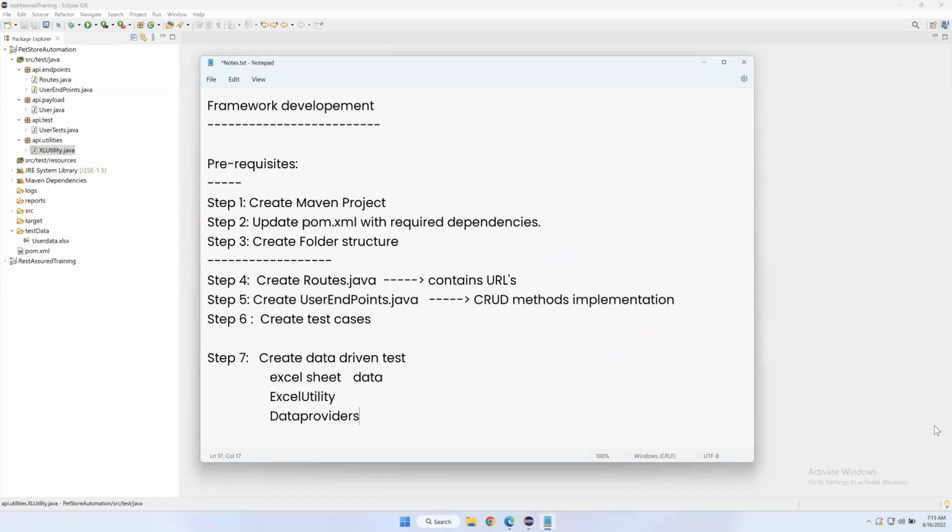So this is also most important. What will the data provider do? The data provider method will get the data from the Excel sheet. And let me tell you what exactly it is. People who attended the WebDriver and Selenium session are already aware of this.